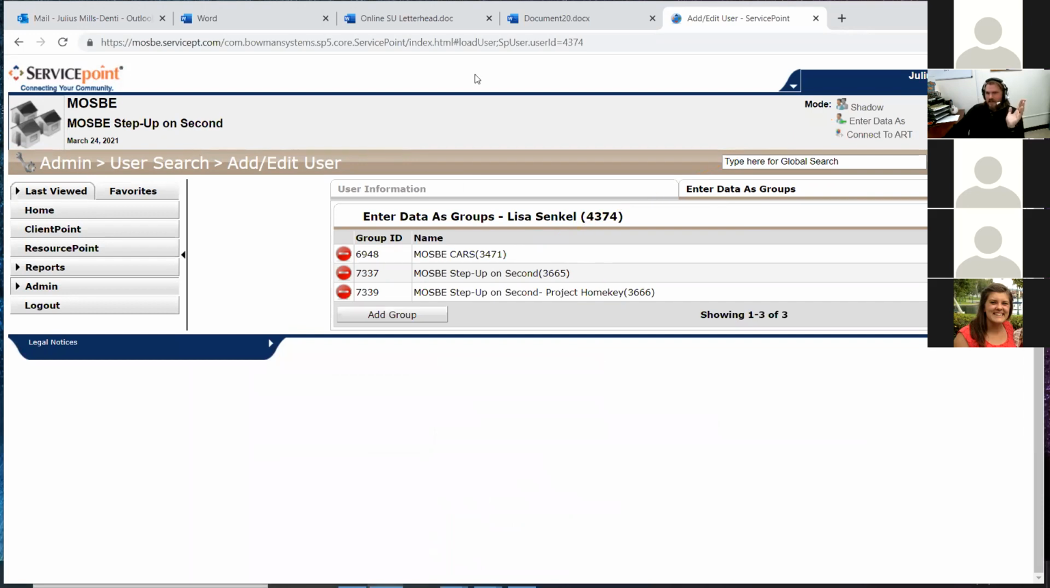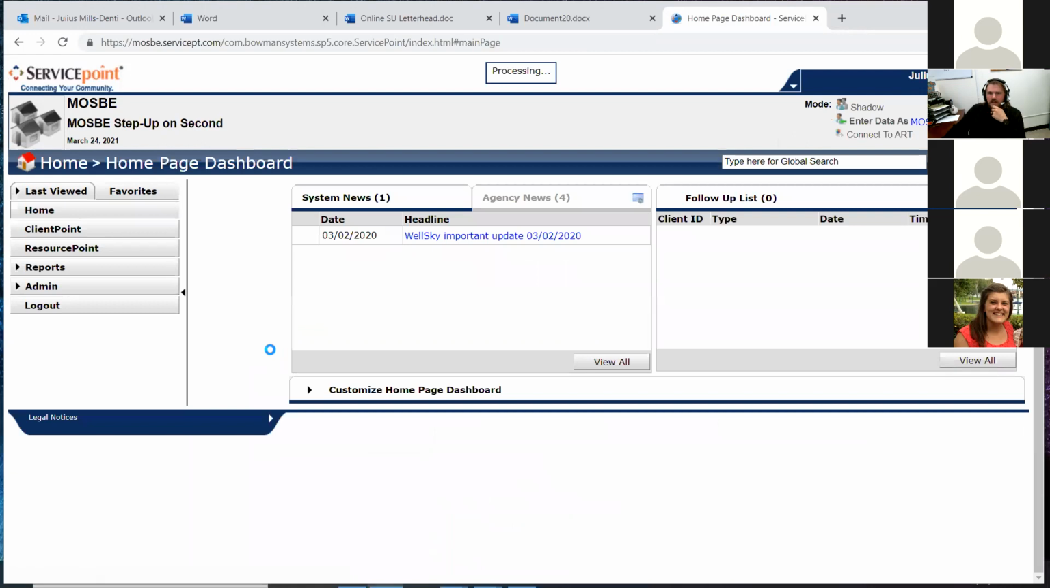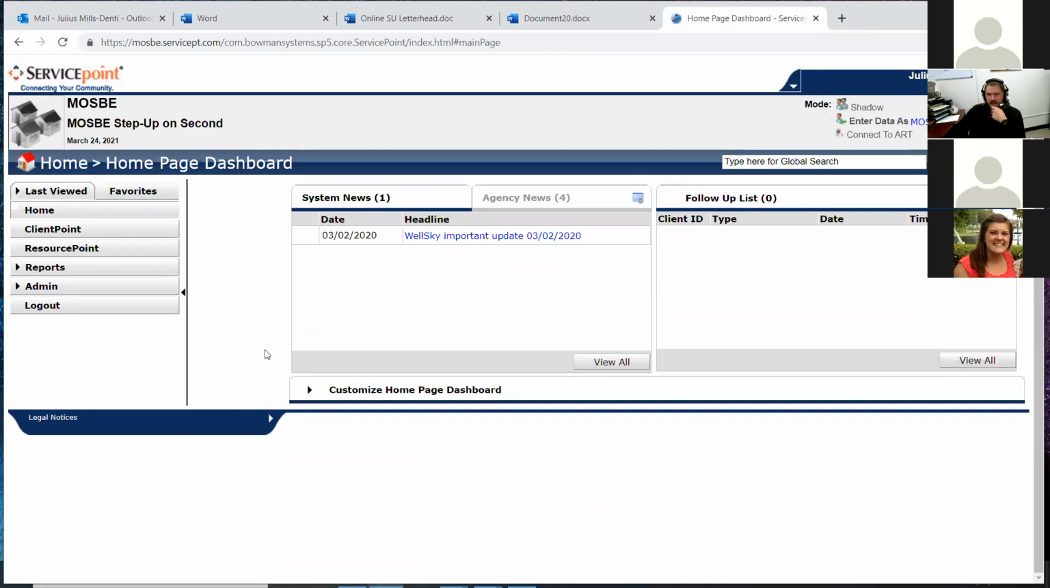If they're doing a CARS assessment, EDA as CARS first. So then I'd go like this and then click the plus button right here. Yeah. Now you're entering data as Mosby CARS. So visibility settings are applied to be whatever they are for CARS. If you were entering data as Step Up on Second, you would have different visibility right now. That's why we do that, because there are some community members that do CARS assessments that aren't necessarily homeless services providers. So we want to limit that.